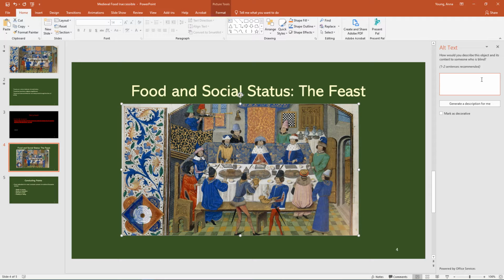If, however, the image is intended to be purely decorative, you may indicate this to a screen reader by selecting the checkbox next to Mark as Decorative.